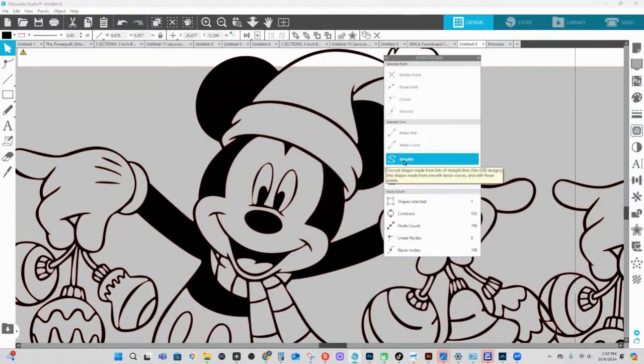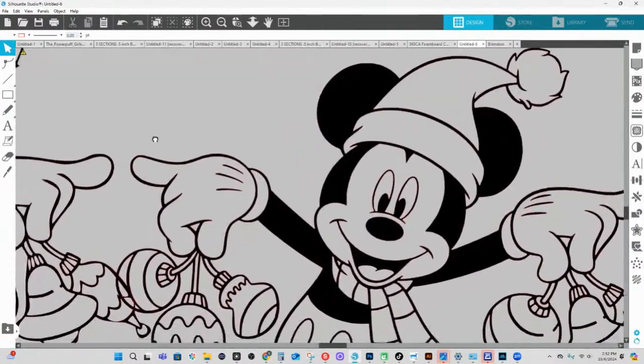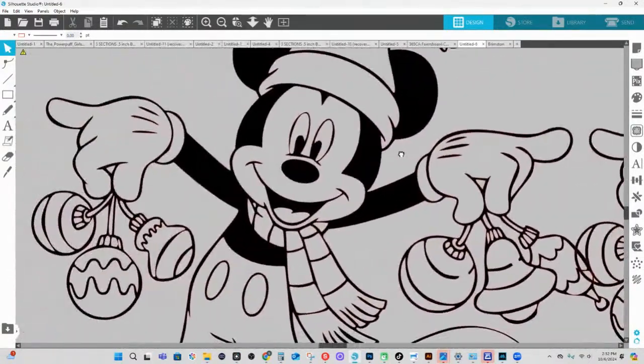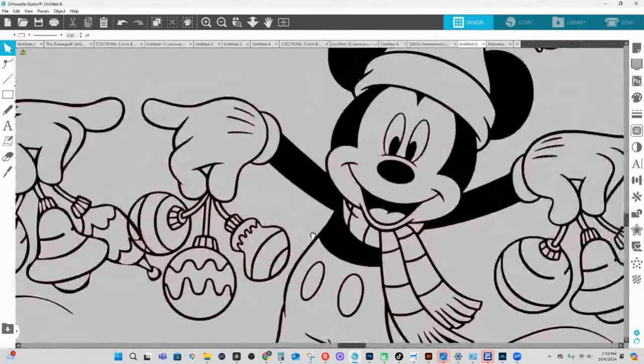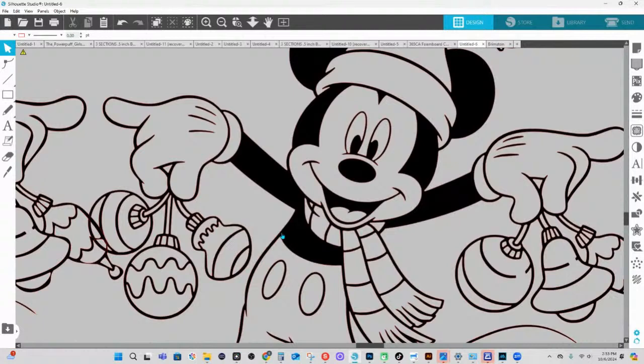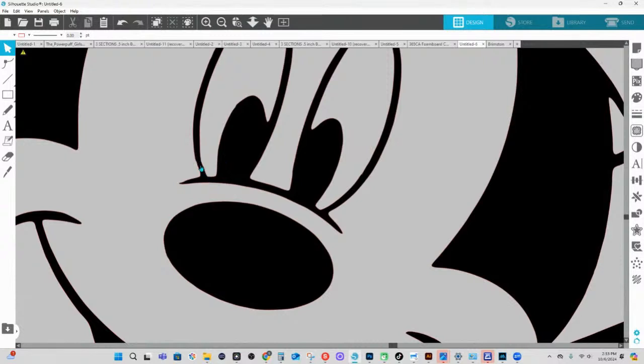Sometimes I will use simplify, but after I have released compound path. So simplified and not simplified. Do you see the difference? Especially look at his eyes, hands, some of the ornaments. It has changed. That's why you have to learn how to adjust your edit points. Because there is an area on here that if I was doing this for a project, I would come in here and fix his eye, the outside of his eye a little bit, because I don't really like the way that it looks.